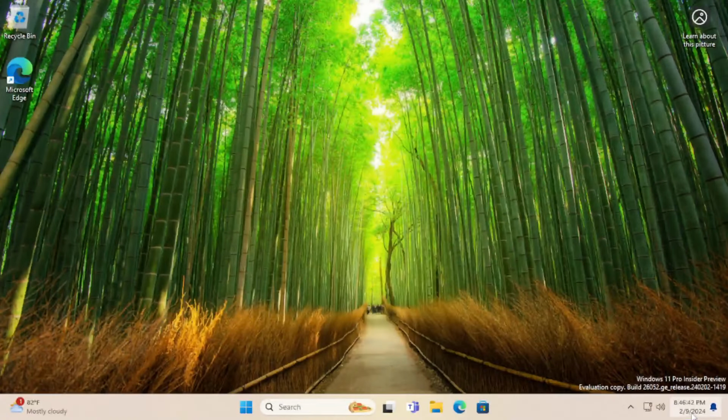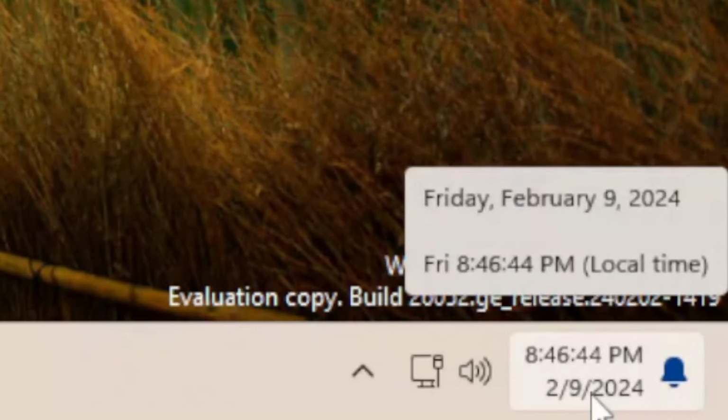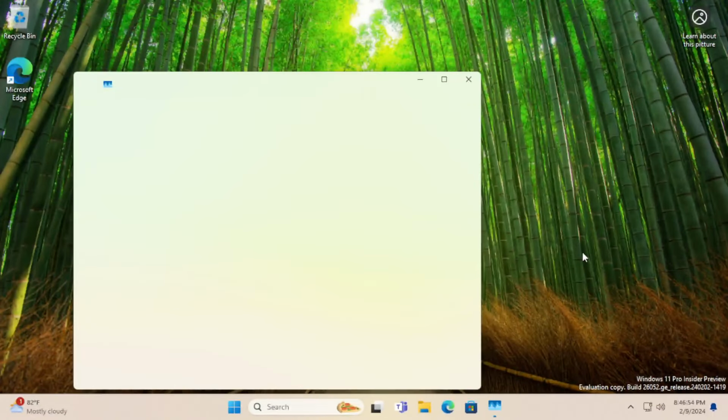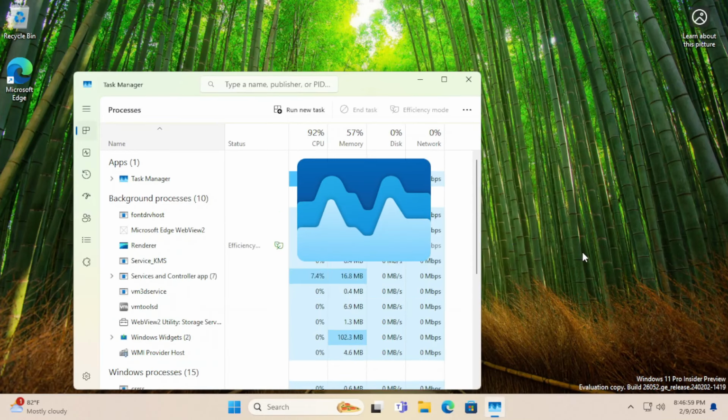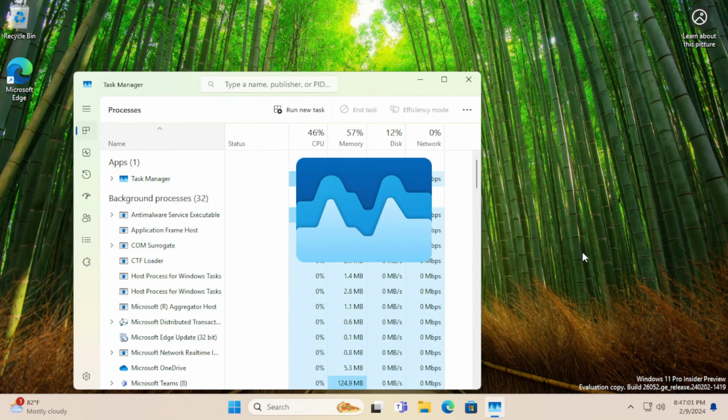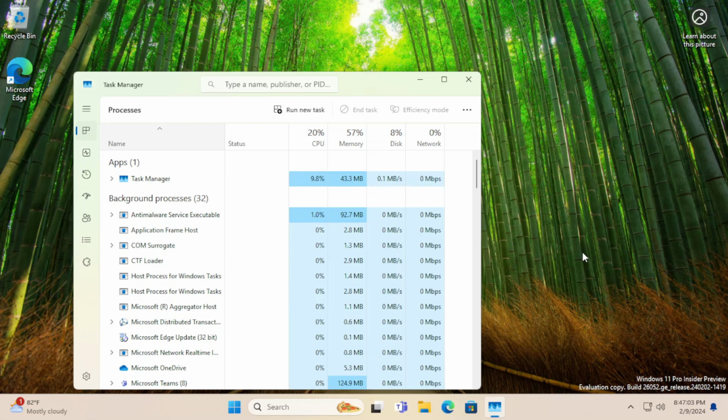A small change can be seen in the time/date flyout as you hover over it. Now, time of day is displayed in the flyout too, rather than just the date. Task Manager also gets a design update with its new icon, but I think that it looks more like an ocean wave rather than a statistic.